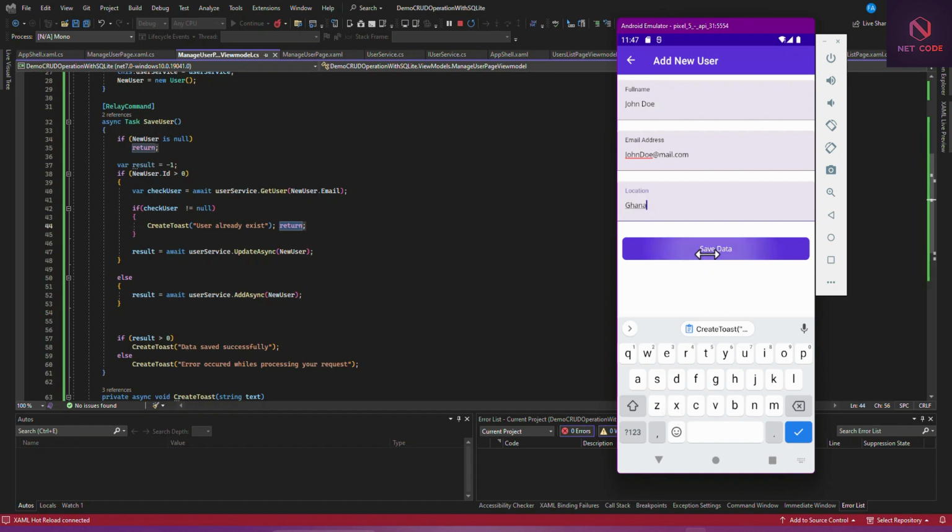Let's click on it again. User already exists. Again, you can see user already exists. As soon as you pass a new one, so let's say this is Doe1, a new email, as soon as it comes in, you can see user created successfully. Click on it again, you can see user already exists. All right, so this is now working.